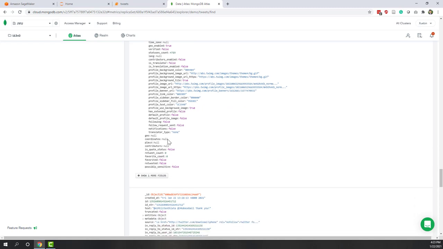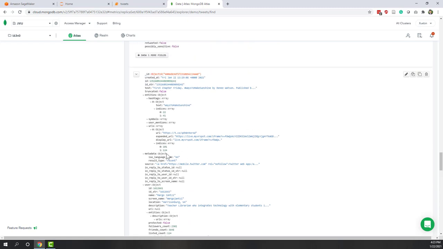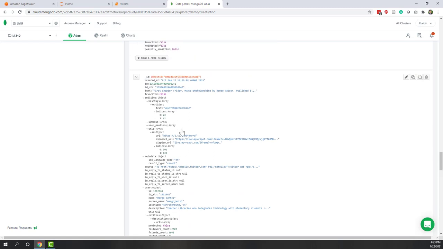Some tweets also have coordinates and some may not. We also have other information, like the number of times the tweet has been favorited and retweeted, the place the tweet was sent from, and the language of the tweet. So that is a typical tweet, again in a JSON document. Now let's start Tableau.